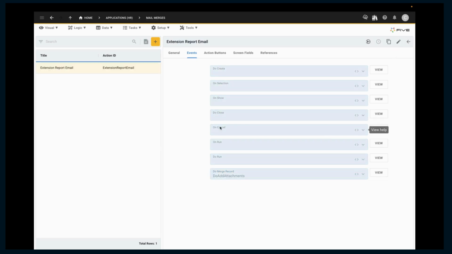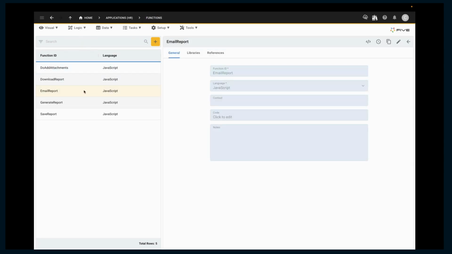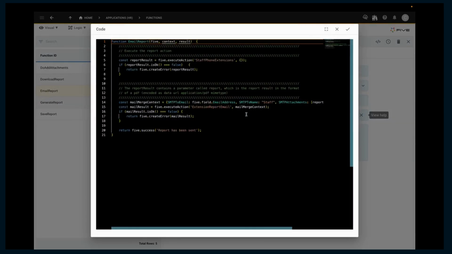Now another function is required. So if we come back to our logic and select Functions, you'll see I have another function called Email Report. Let's have a look at this code. This function will execute the report action in the backend, making it available in the doRun event for a process. Once again, you will need to use Five's API here.